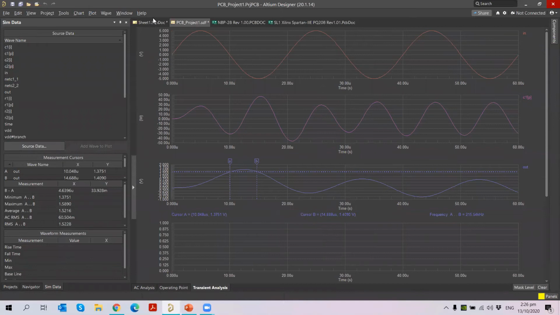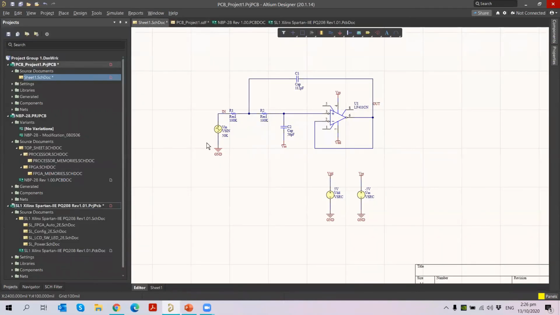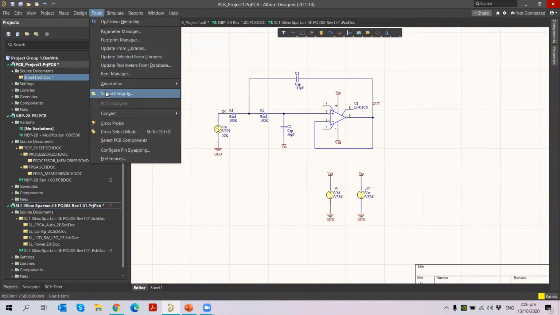Now we'll go for the next one, your signal integrity analysis. As I told you, it can be done both from the schematic or from the PCB. When you do it from the schematic, you need to go to tools, signal integrity. The main advantage of the schematic side is that you can do it only with respect to reflection, but you cannot include the crosstalk, meaning you don't have any routed nets in your schematic to do the crosstalk analysis. So you can do only the reflection analysis.